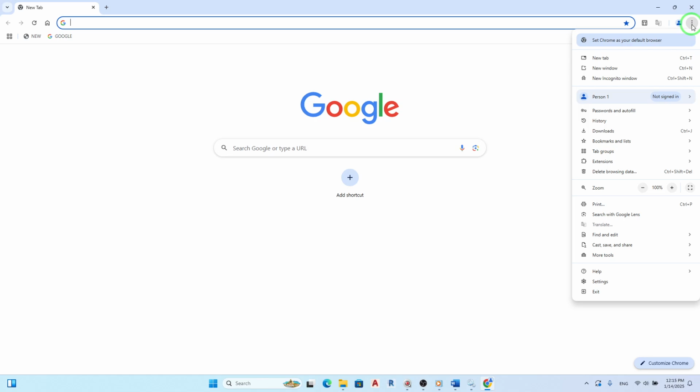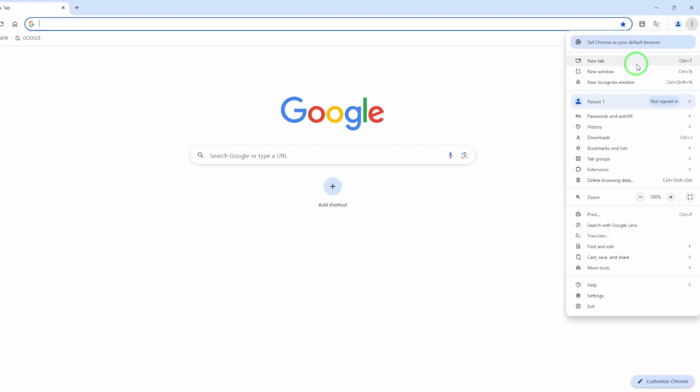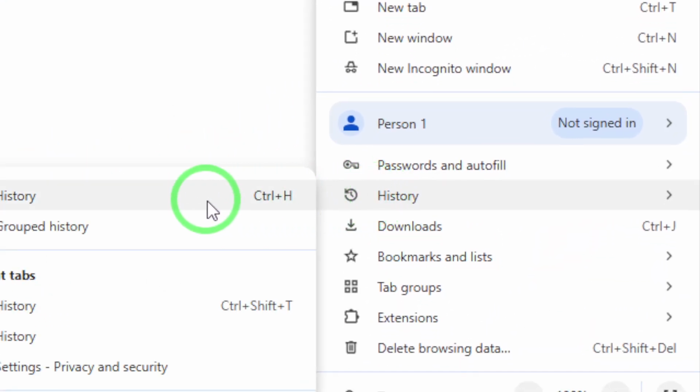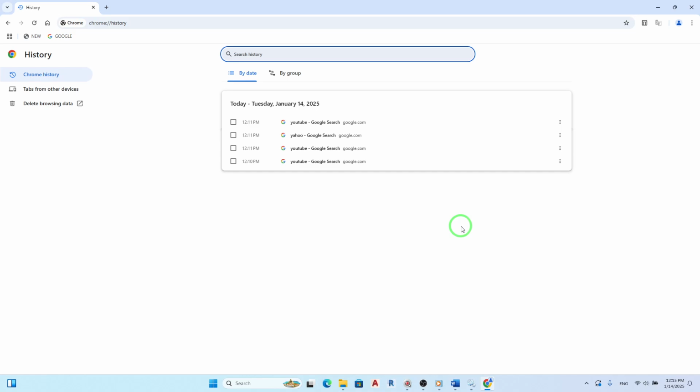Now from the drop-down menu, click on History. You will notice that this option appears twice. Go ahead and click on History again. This action will open a new tab displaying all your browsing history, where you can find every link you visited recently. Once you're in the History tab, it's time to locate the specific link you want to remove.